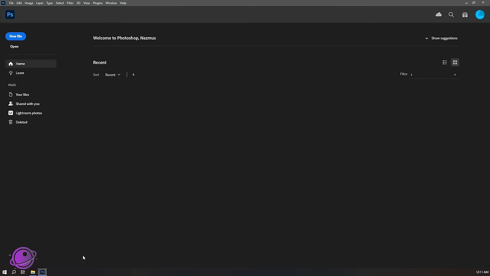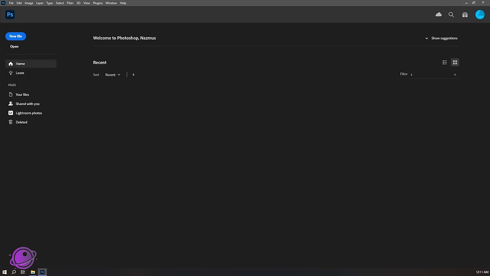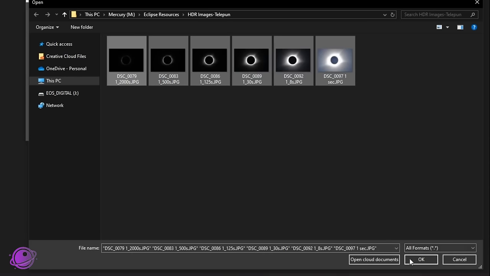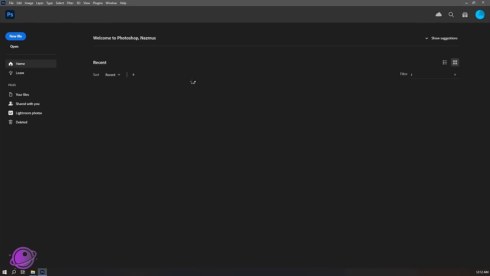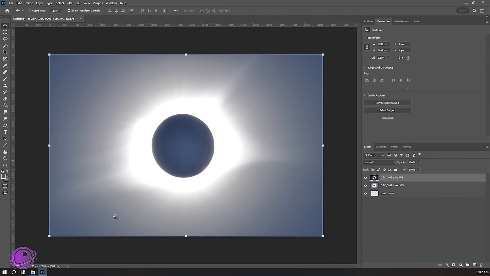I have Photoshop open already. And what I'm going to do is click on File, Scripts, and then Load Files into Stack. I already have that folder open here, so I'm going to select all of these, click OK. Do not click on Attempt to Automatically Align Source Images. Photoshop will not be able to do that. And don't create smart objects after loading layers. We can save that for later. Now click OK. This will take a minute or so to insert the images. Depending on how many you have, it can take a little while.